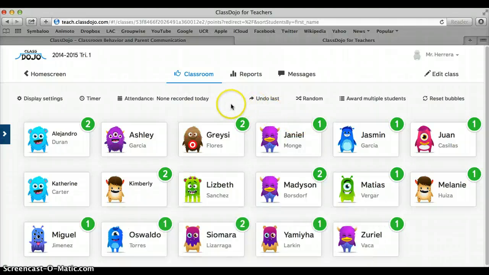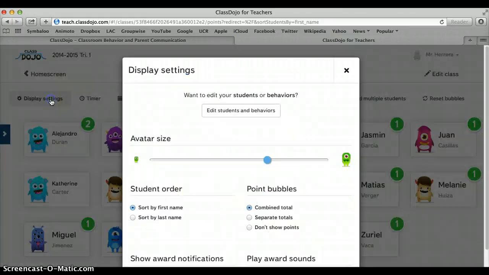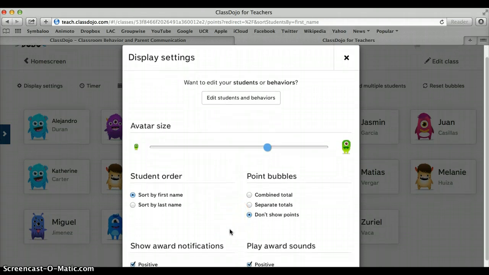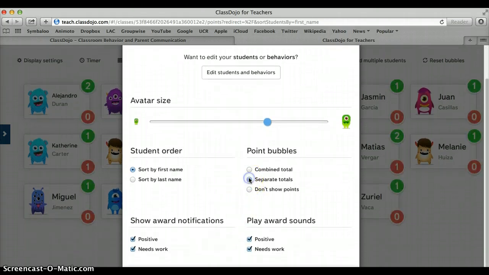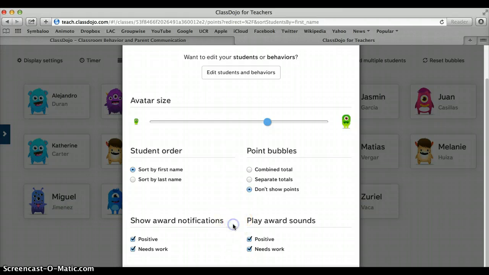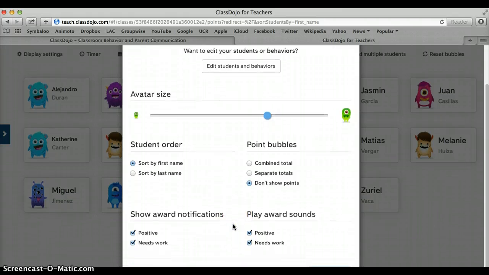Now you can see that the positive points are showing up. Let's say you didn't want to have that shown. You could go to display settings and click on don't show points, and now the points will not be shown. You could also have them shown as separate totals. They're positive and they're negative points. I usually just have it as don't show, that way they're not worried about how many points they're earning.